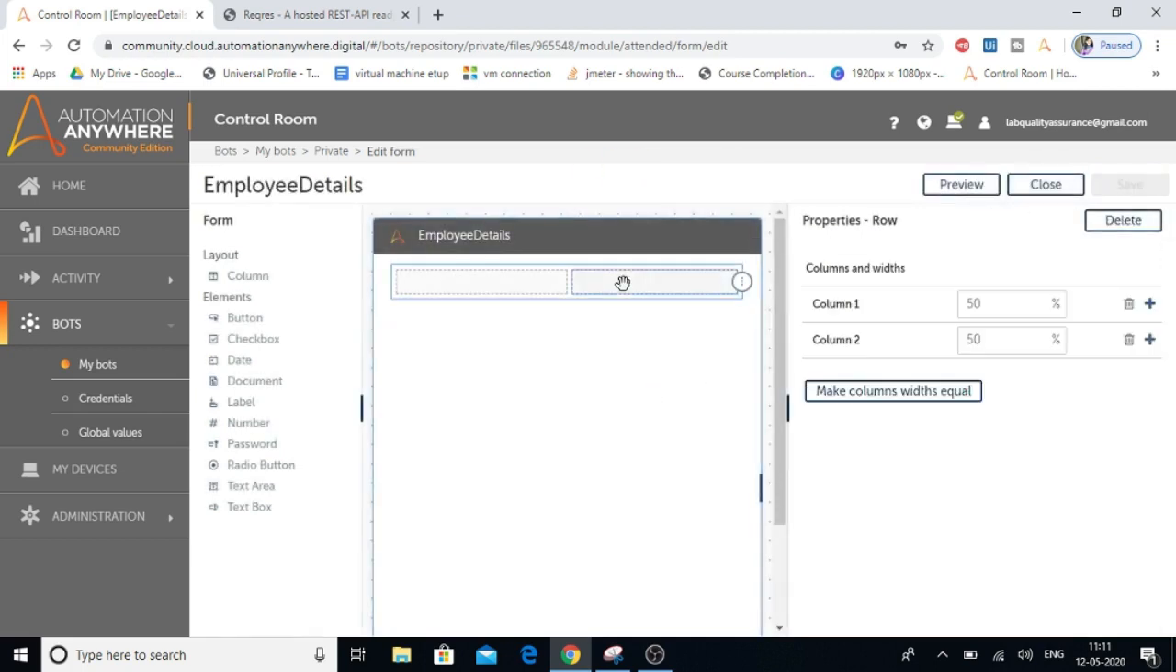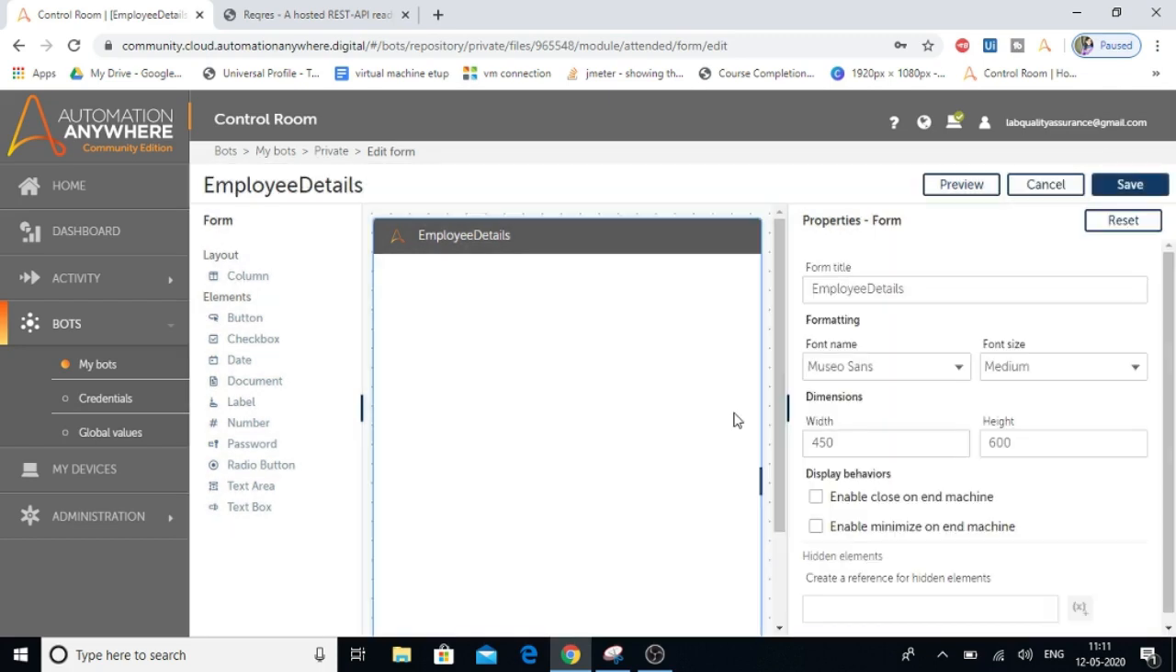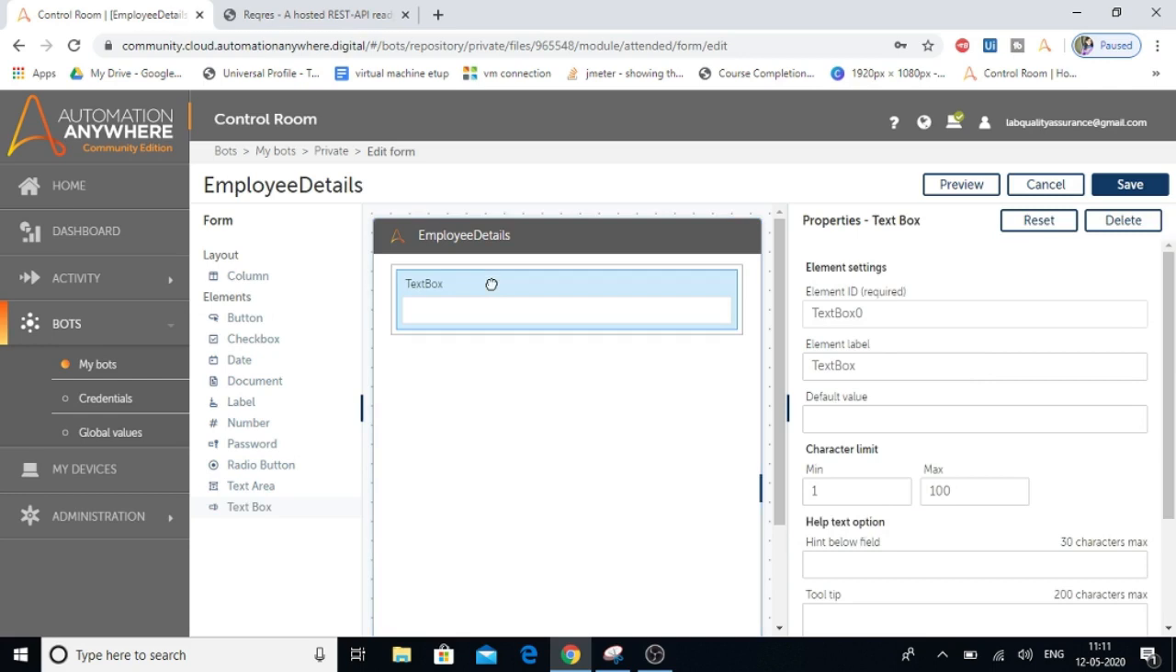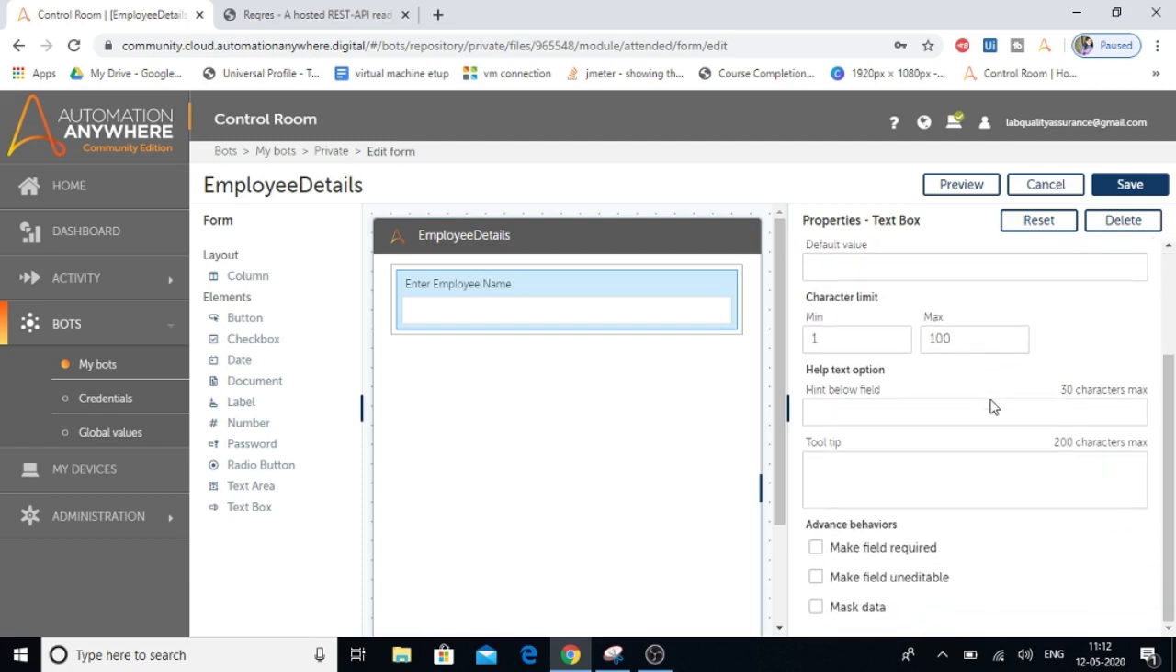Let's remove this already existing stuff from here. We will create a new one. And now let's begin to create a form by adding the elements over here. So first of all, I will add the text box element. Let's drag and drop it over here. Let's change the name of the text box from here. Let's give the name as enter employee name. And we can change all the properties of this element from this right hand side.